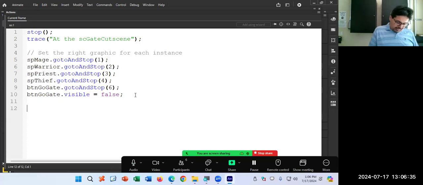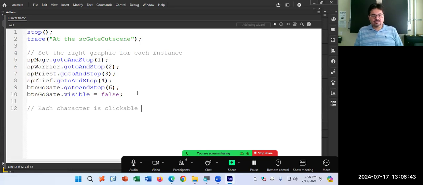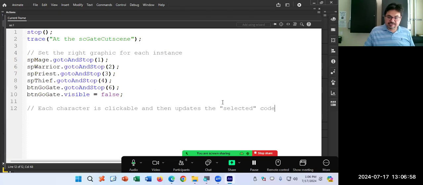Okay, so the idea here is a character is clickable, then updates the selected code. That's back on the first scene. There's the variable that's keeping track of which was selected. At the beginning, it's null. No character's been selected. So that's got to be updated.